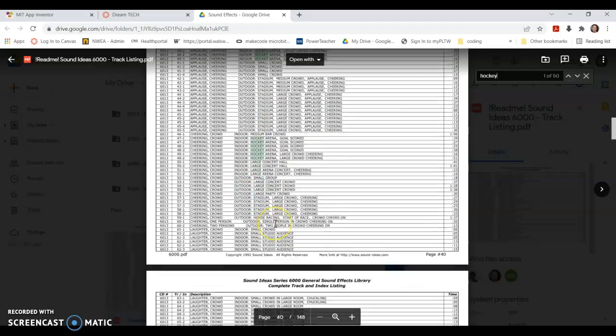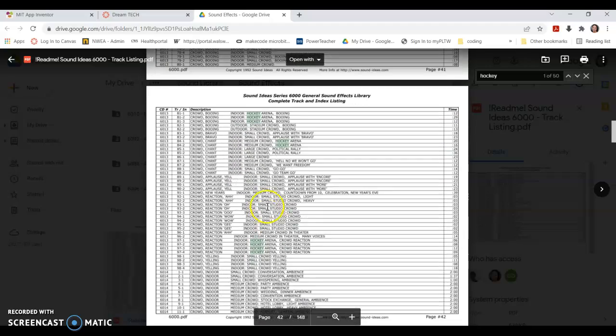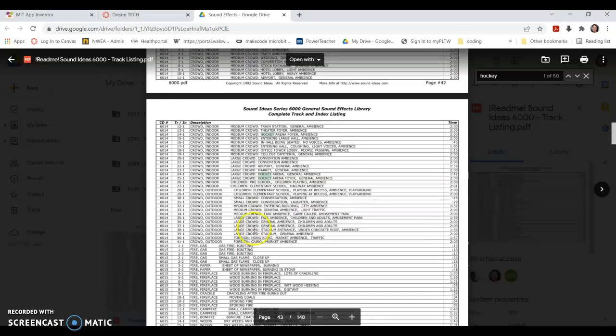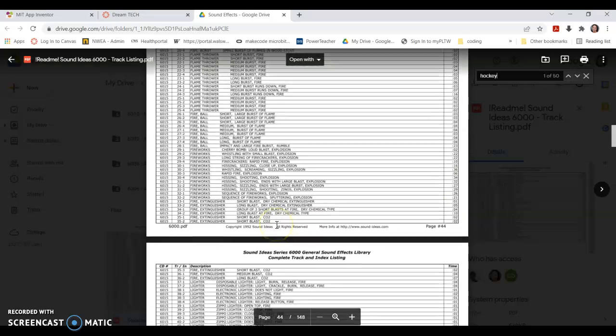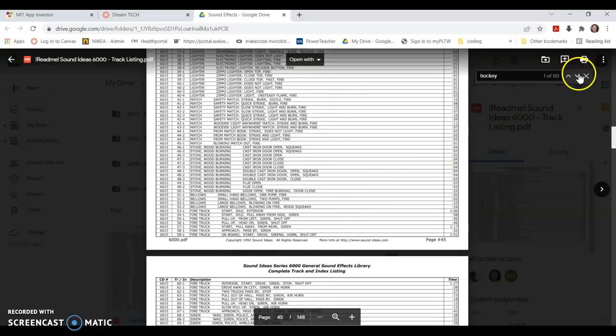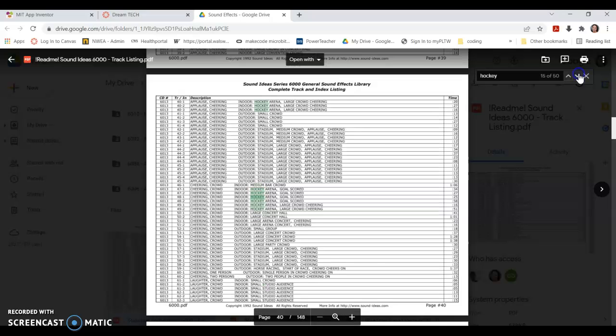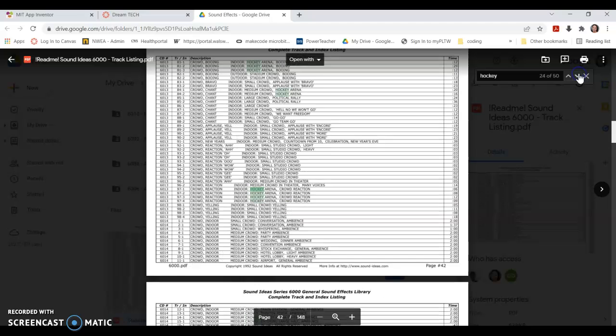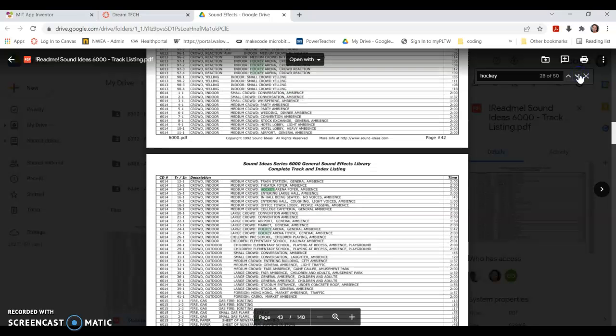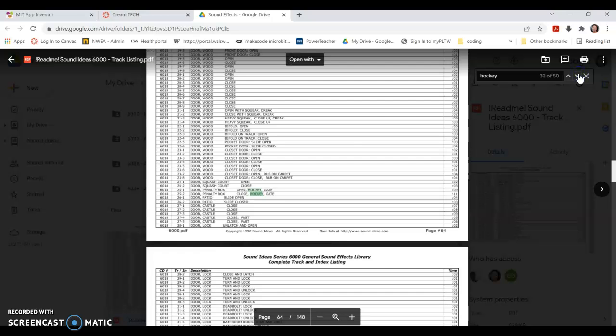There's cheering in a crowd in a hockey arena. Keep going. A booing crowd, a chanting crowd, a reaction to a crowd, a large crowd. So lots of crowd noises so far. Keep going. I'm going to look for someone hitting a puck. I'm still going. These all say crowd still. Oh, this is getting better. So we've got opening and closing the penalty box.